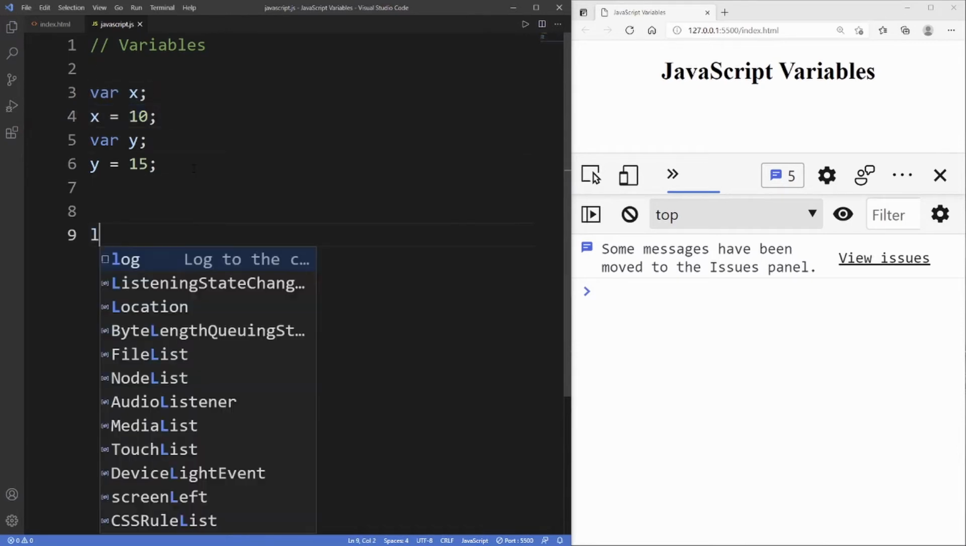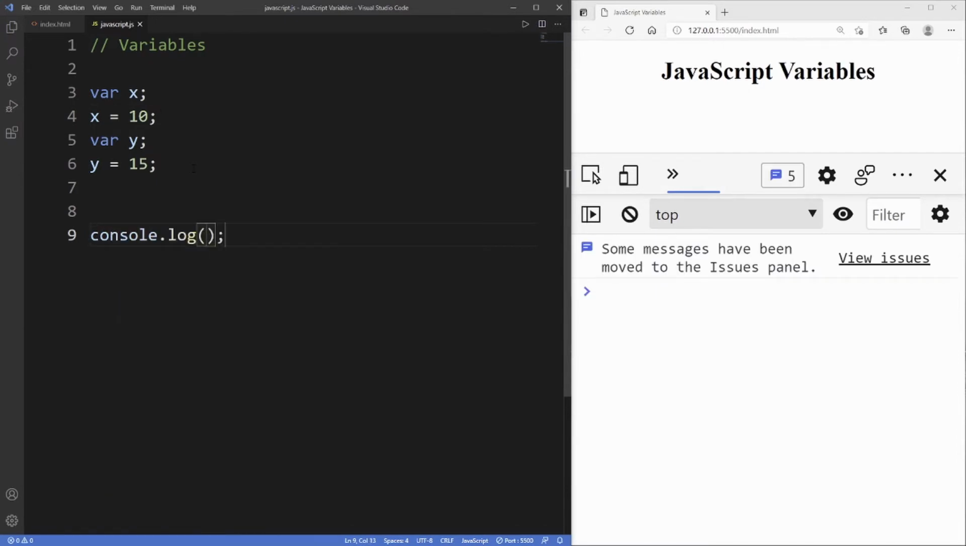And to check if this is working, we're just going to log it in to the console. So we're going to put in x first. And if you look in the browser, you see it's working. It's showing us the value of 10, which we've given it here. And then we'll try y. And you can see now we've also got a value of 15.